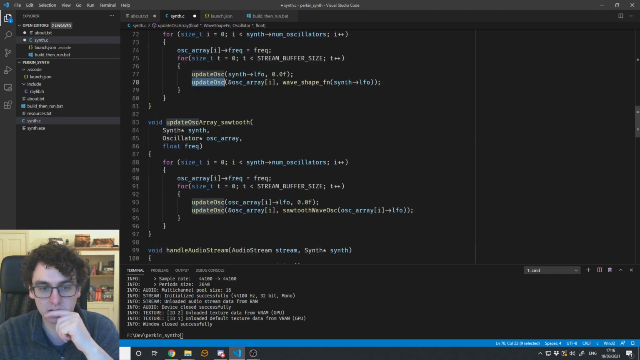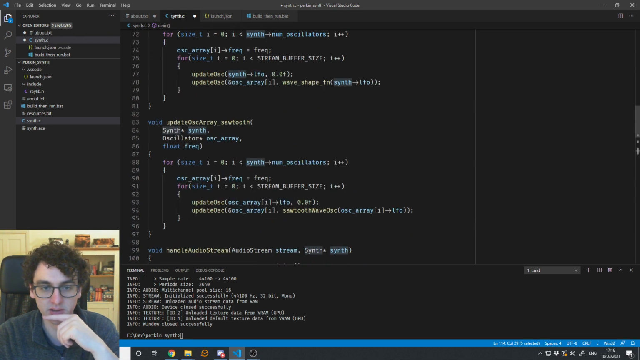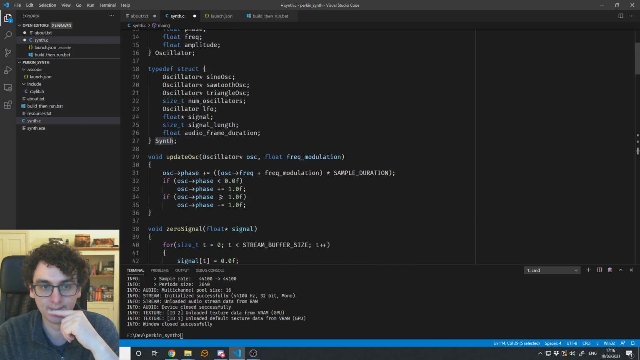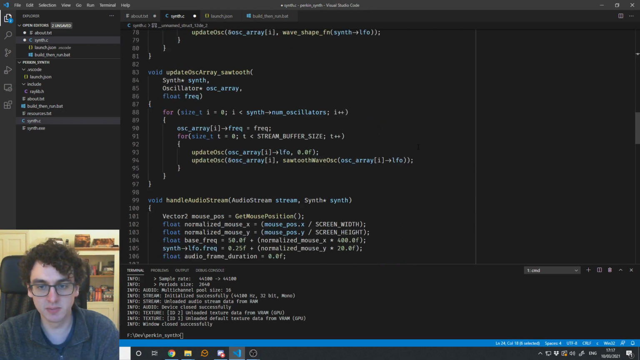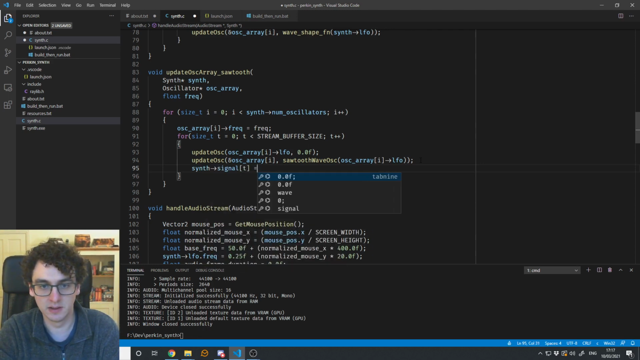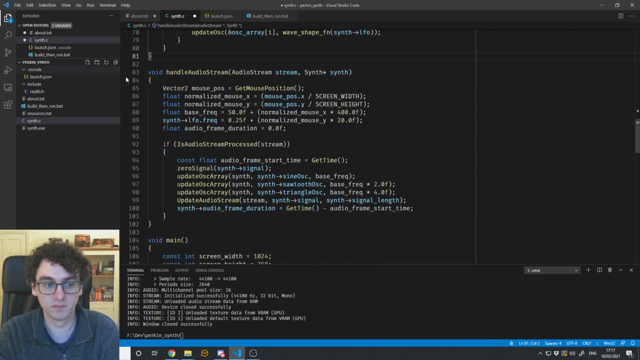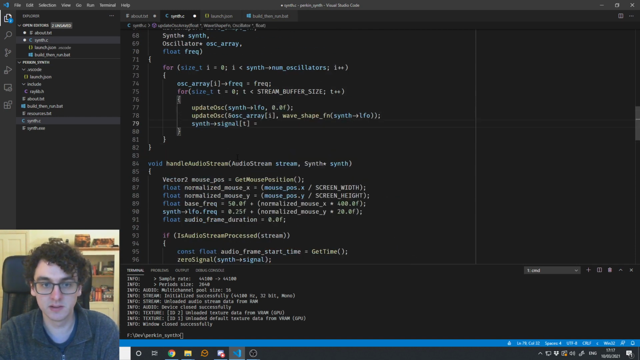So where do we actually apply that to the signal? We need to accumulate. So yeah, we're just missing the accumulation step. So that's synth signal t equals, oh, I'm doing this in the wrong function. Let me get rid of this one. Synth signal t, and then it's the wave shape function, and then we pass in OscArray I, and it's plus equals because we're accumulating.